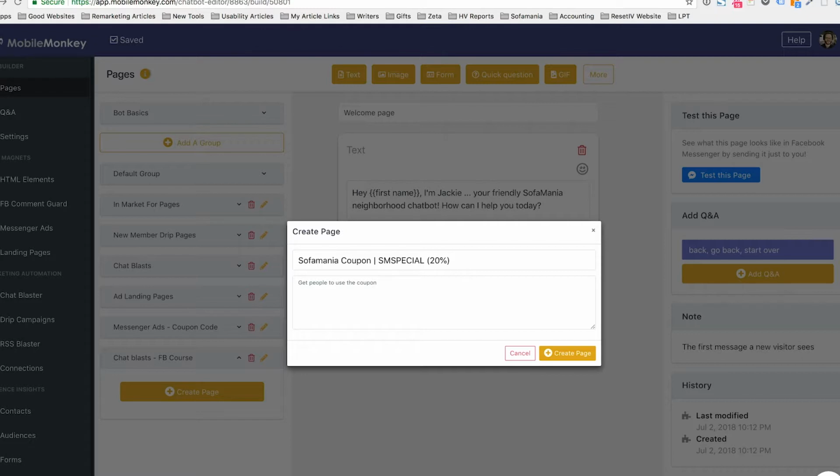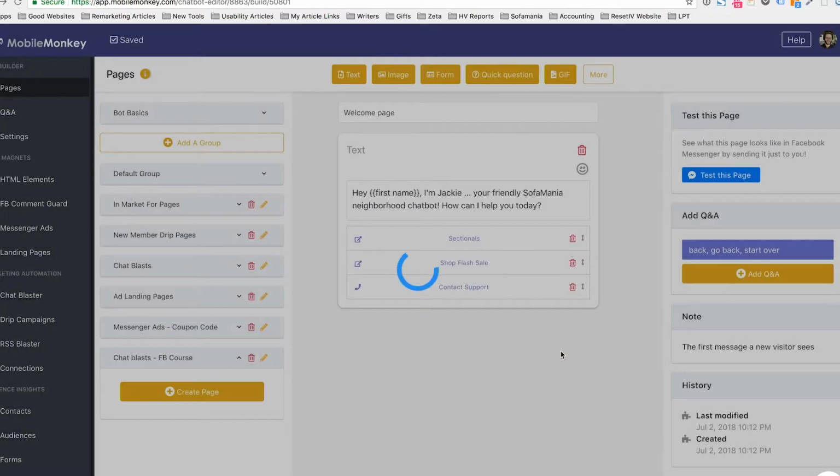Remember we said we had a couple different psychological principles we wanted to implement, so scarcity, urgency. I'm going to put that, just to keep it in mind. And an audience is important. In some cases, you might be sending out a Chatblast to just a specific portion of your contacts in your database. In this case, we're going to do all contacts because this is a universal coupon code that we want to send out to everybody. So I'm going to go ahead now and create the page.